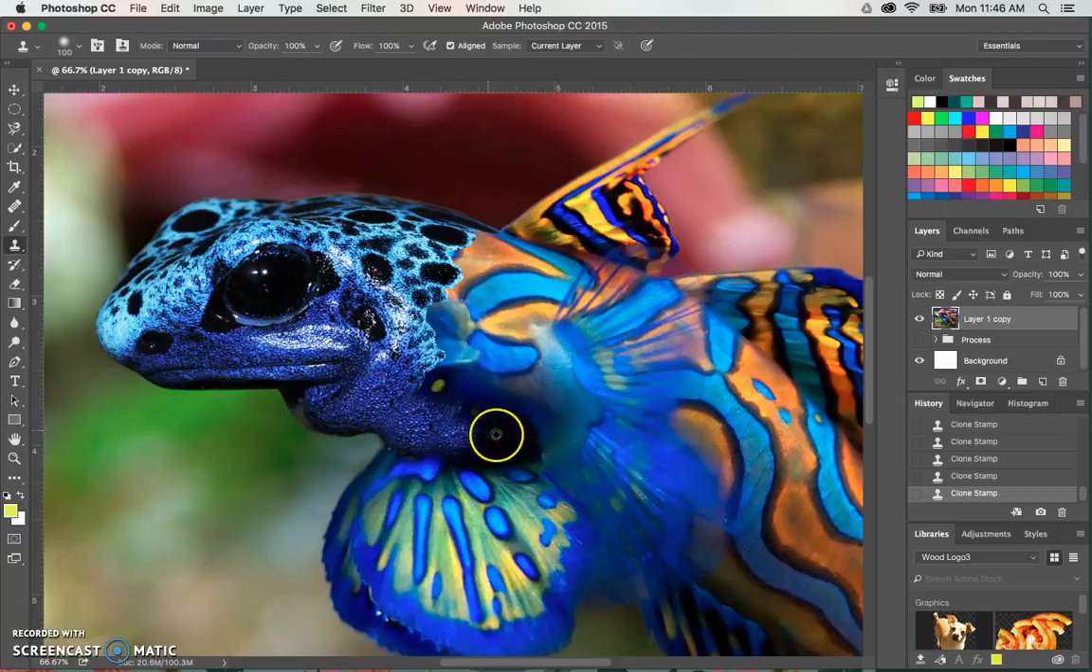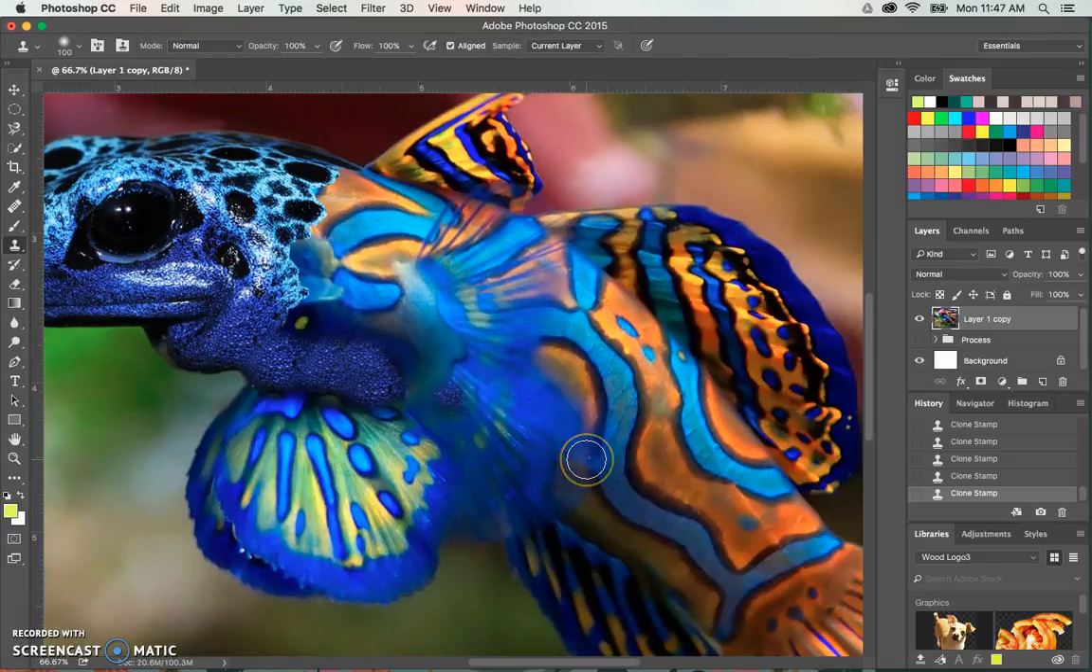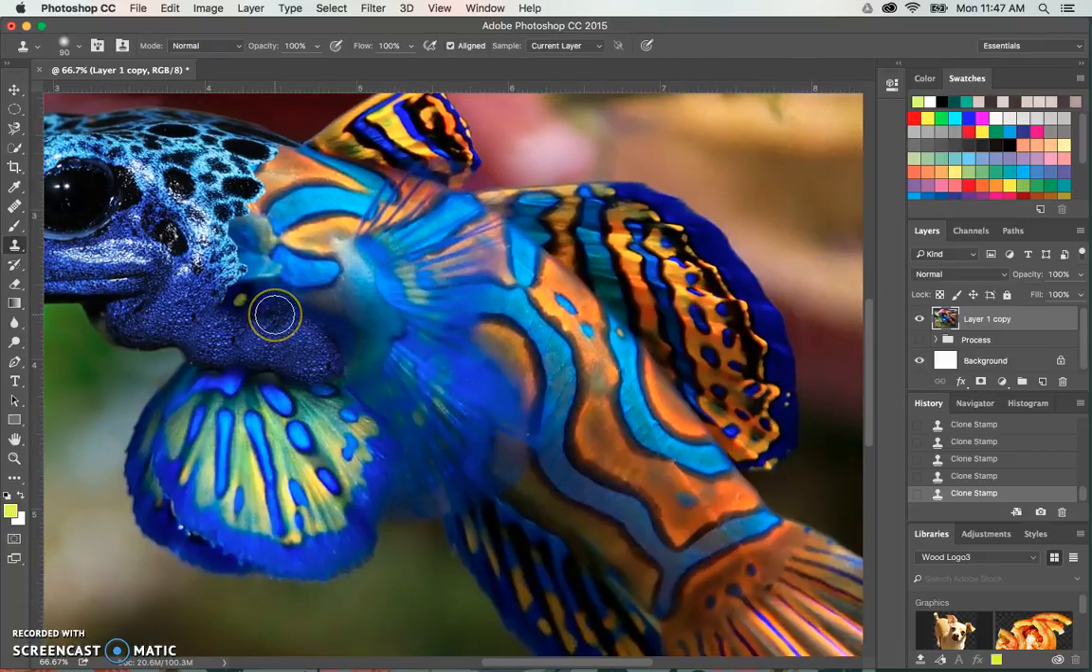And I'm constantly stamping, and when I run out of information, see how I've run out of where I can go with this? Then I need to come back over here and make a selection again, and I'm constantly adding more and taking away more. So you can see that this information is pulling some of that frog texture down the body a bit, which is good.